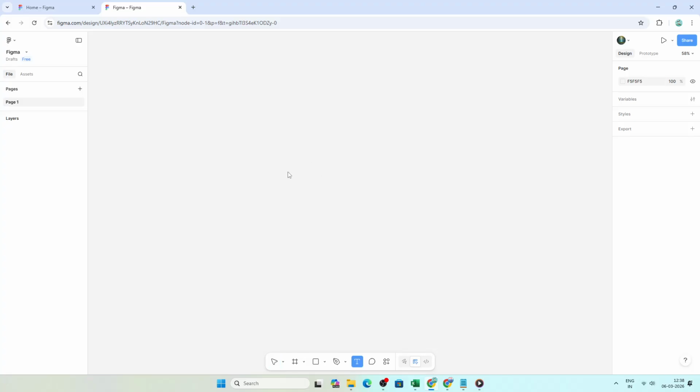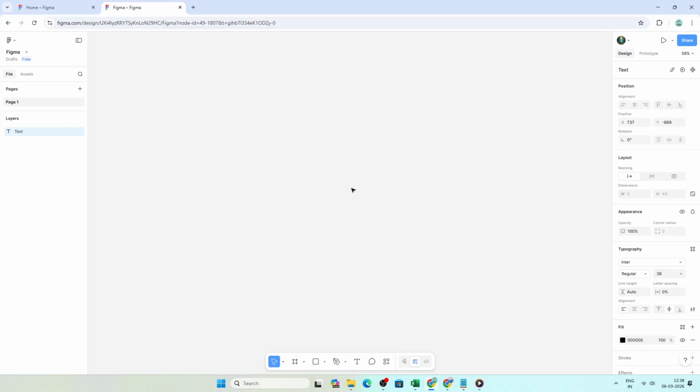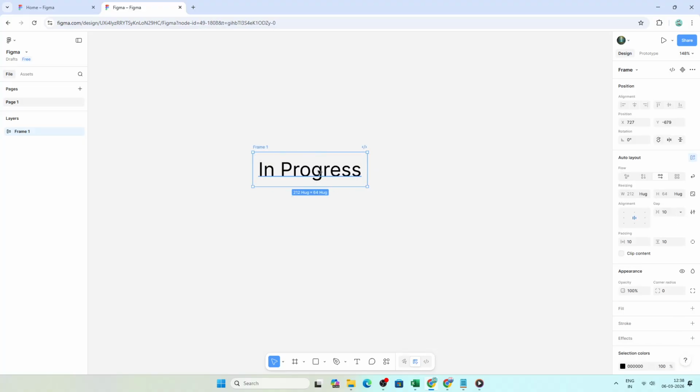Type the text for your tag like a short label you might use in your UI. With that text layer selected, press Shift+A to wrap it in an auto layout frame. This is the key to making the tag responsive. Auto layout ensures the frame grows and shrinks around your text without you manually resizing anything. If you ever move or edit the text, the frame will keep everything aligned and tidy automatically.